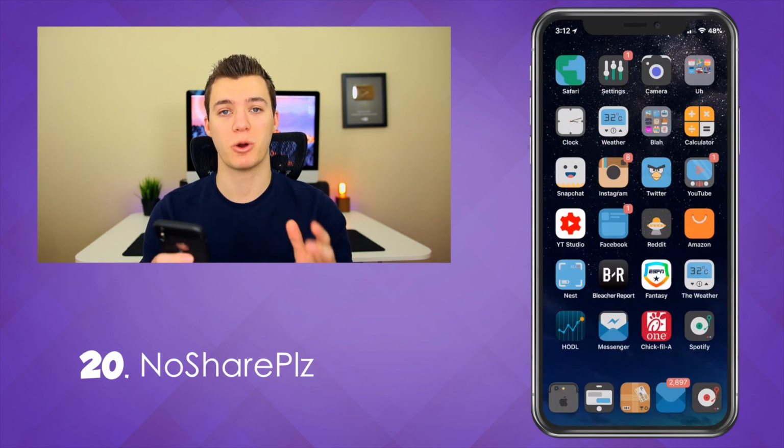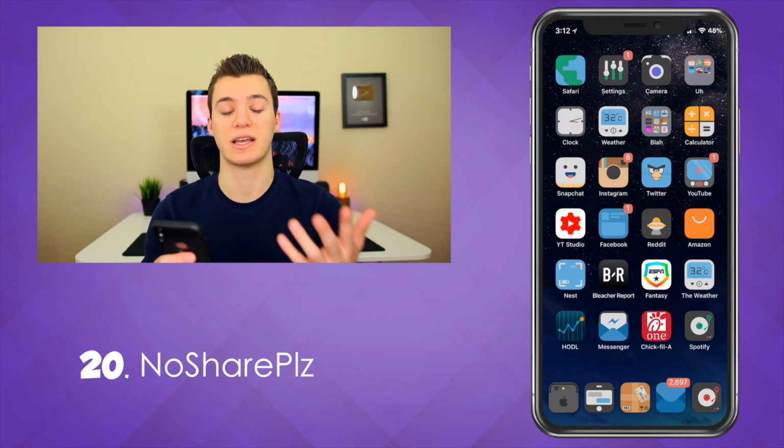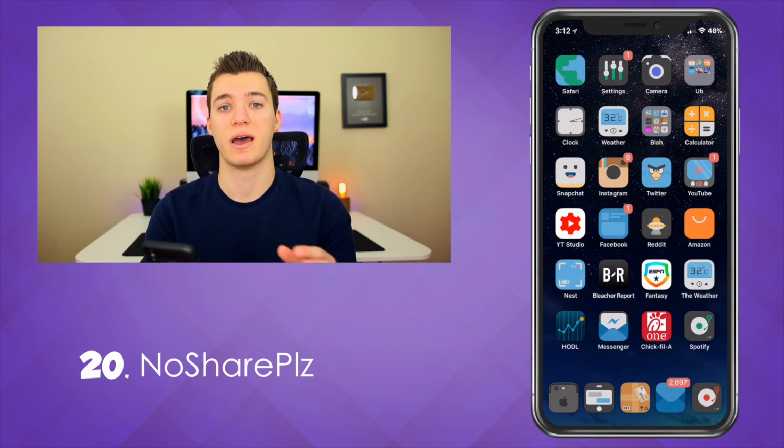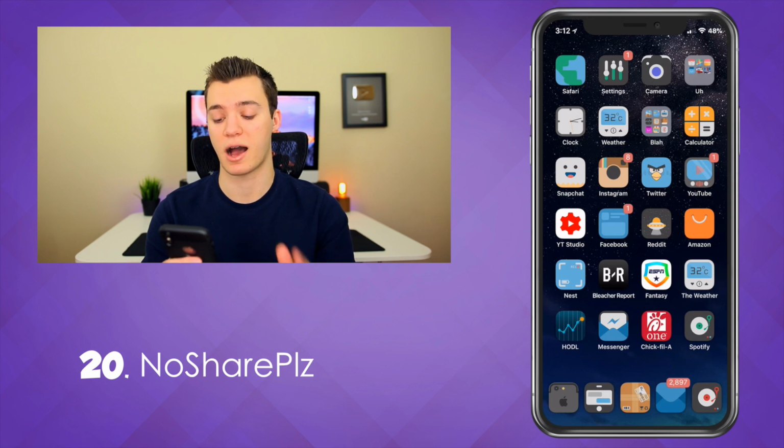Next up is a tweak called NoSharePlz, and this gets rid of one of the most annoying features in iOS 11 in my opinion, and that's when you 3D touch on any application, you get the option to share, which doesn't make sense to me. I mean, I understand the point of it, but it's just really annoying. So this disables the share option. It gets rid of the whole share option when you 3D touch.